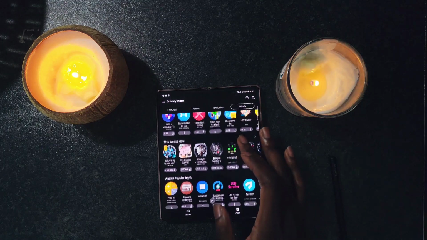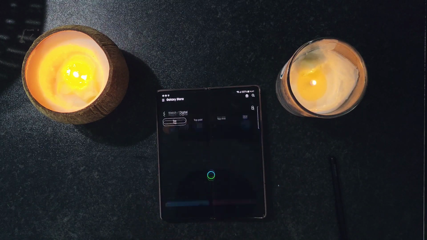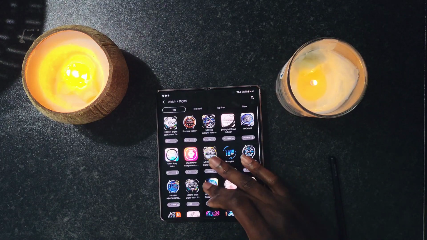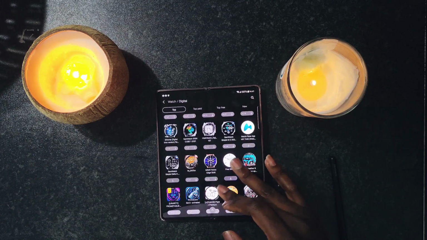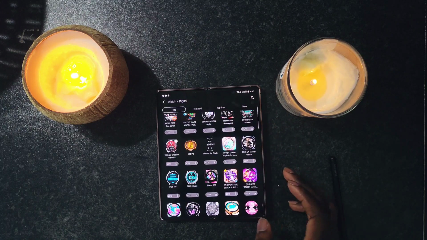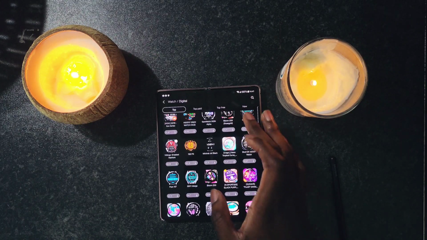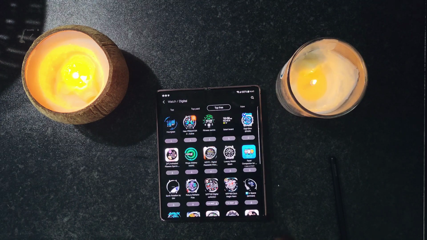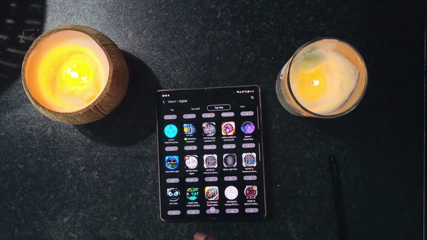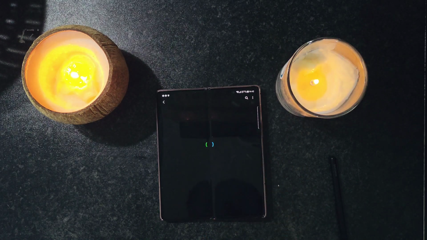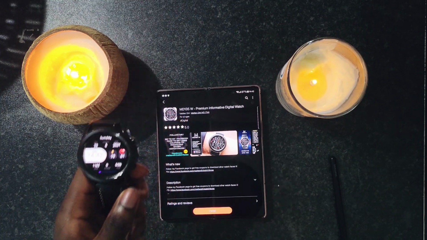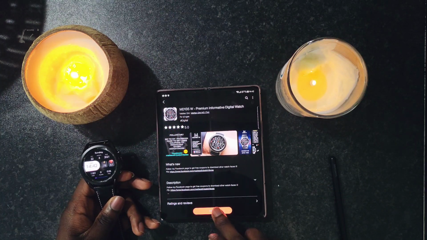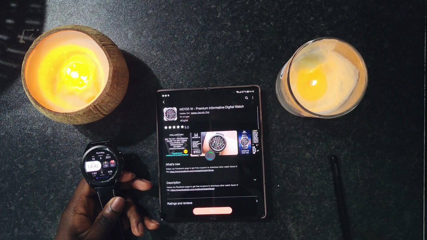For example, if I'm looking for digital watch faces, I tap on that and I have an extensive amount of watch faces to choose from, which is almost never ending. Let's go to the free ones, and let's say I wanted this watch face. At the moment, this is my watch face on my Watch 3. I wanted this watch face. All I have to do is download it. So we just download it.